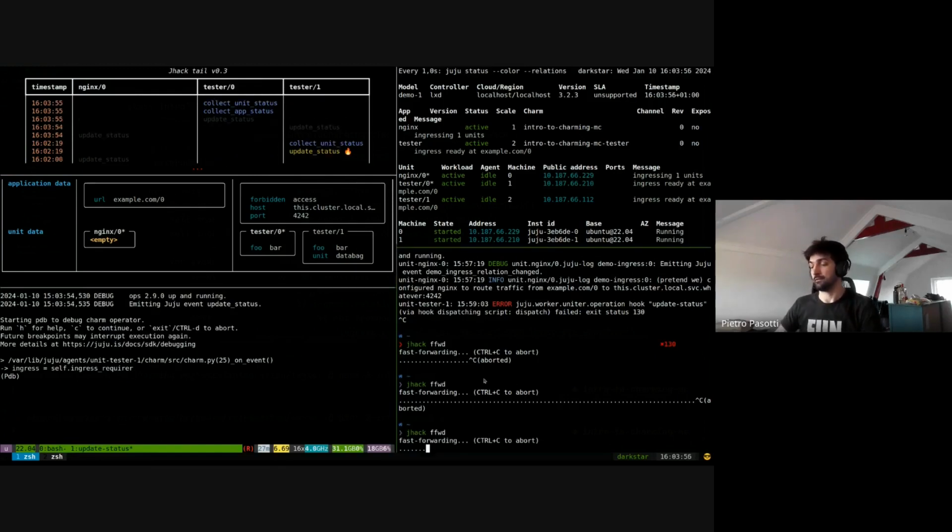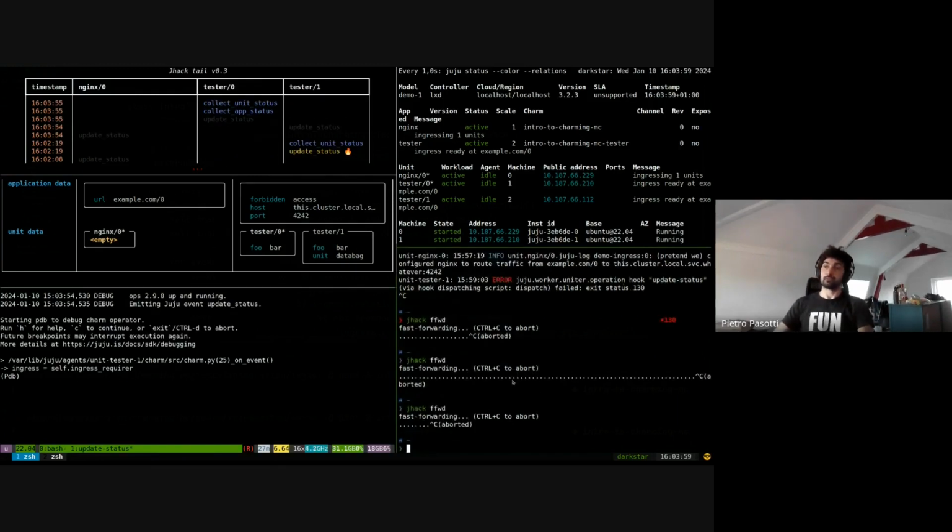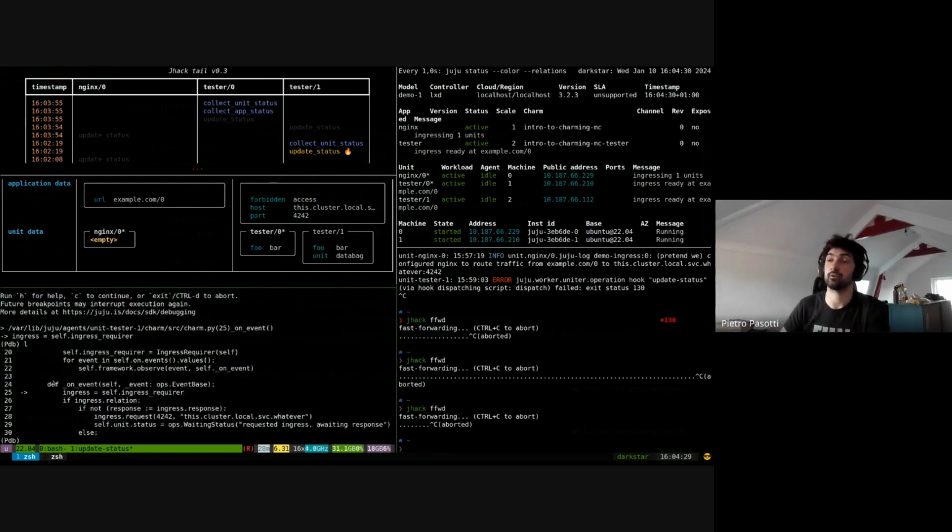There we go. So we are again in the same tmux session that Juju debug-hooks provisioned for us before. Only now we are in a nested PDB session, which, for those of you who don't know it, is an interactive debugger for Python. So right now we are in a breakpoint in the charm execution flow.